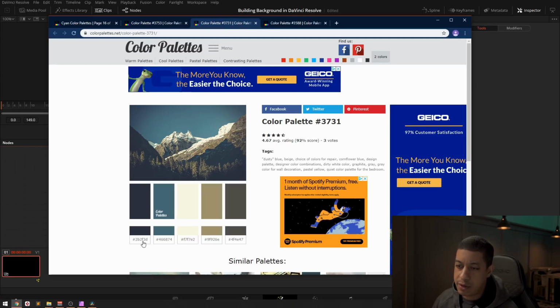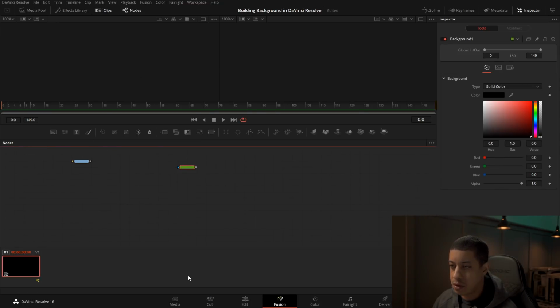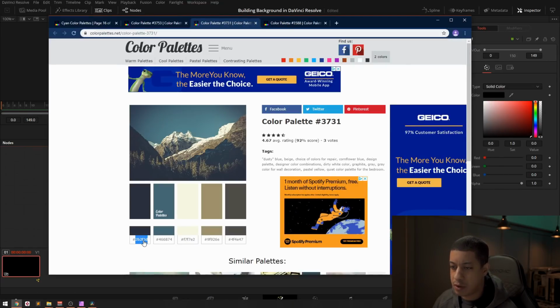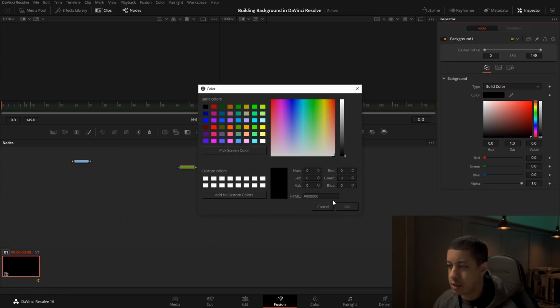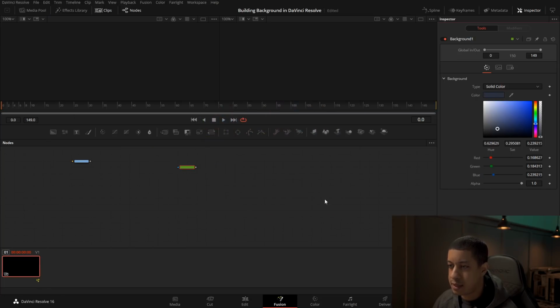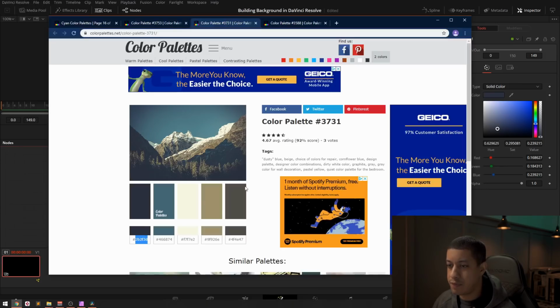And the cool thing is down here we have the hex numbers. So once you're in Fusion, well, let's go back to that. You can just grab this number, copy that, come in here, double click, paste it, and then boom, you have that color. So that's pretty cool, if you never knew about that.